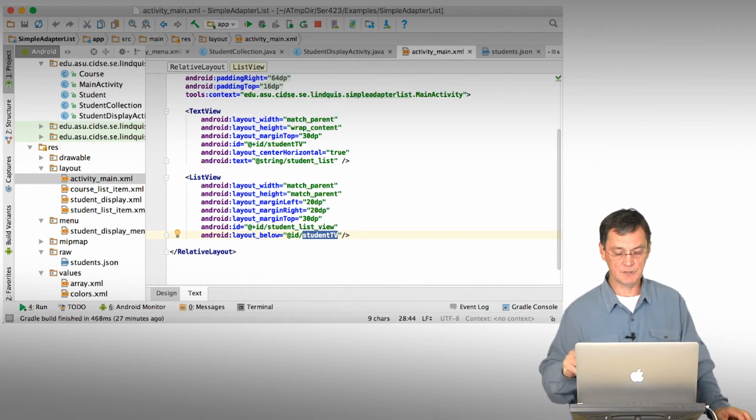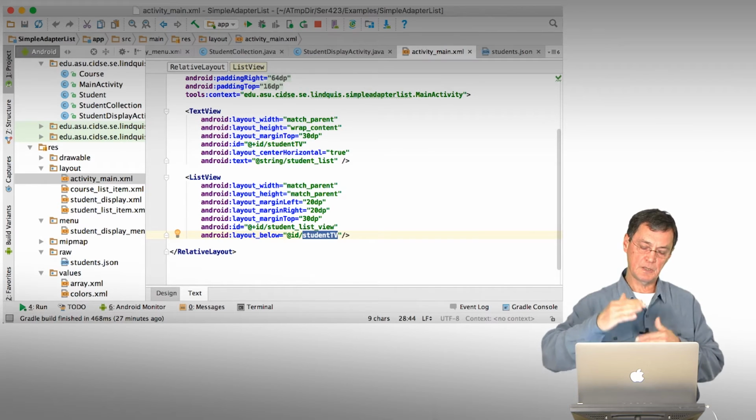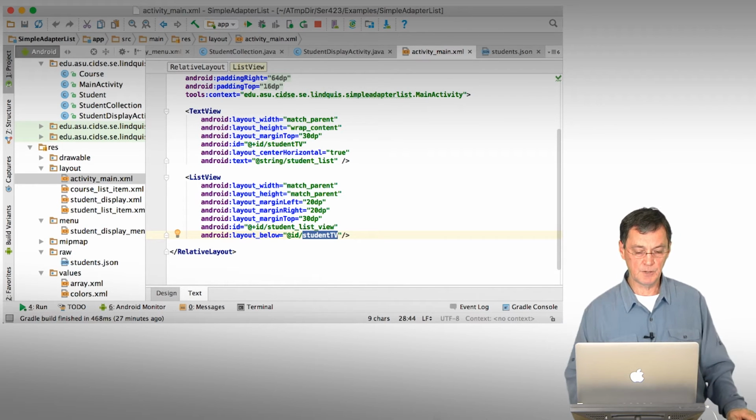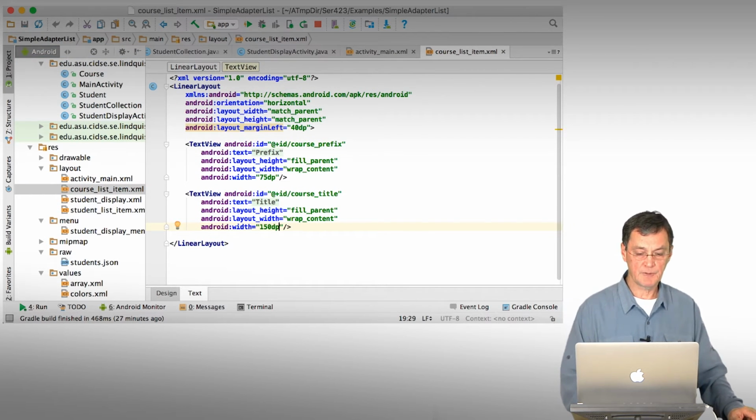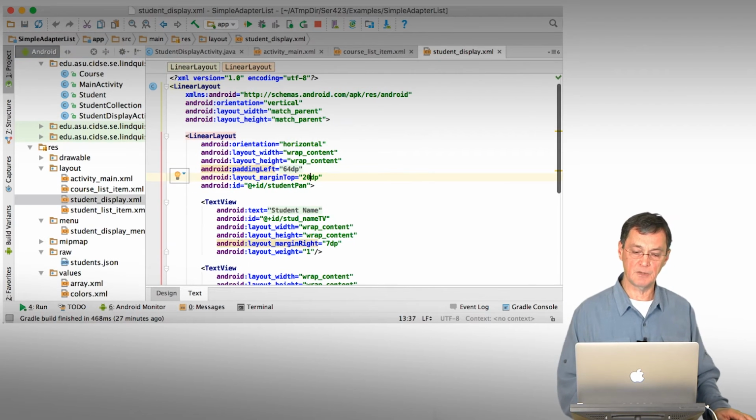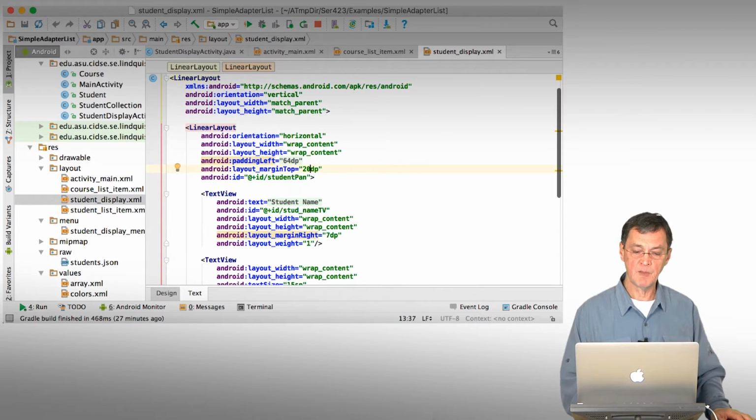We'll see how the list gets populated. The list can actually grow very large if we want it to. And then the other one is the course list. I'm sorry, that's the list item. Student display is the other layout. We'll see how these course list and student list items come into play.